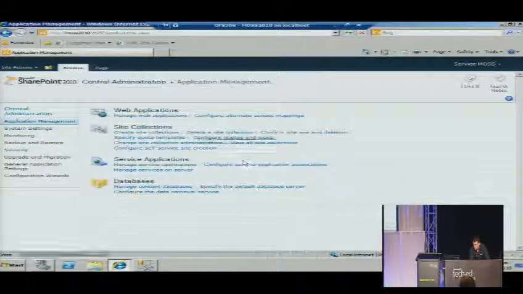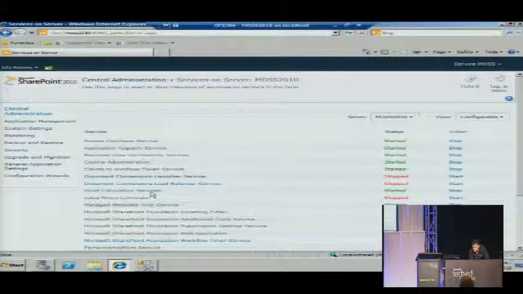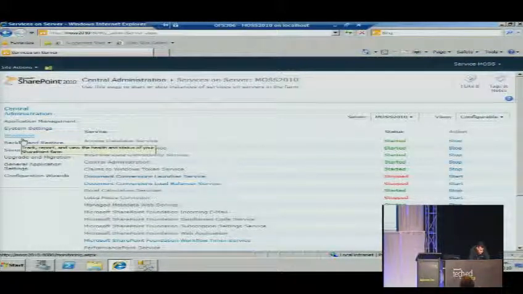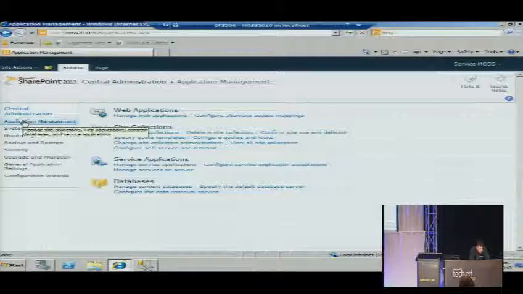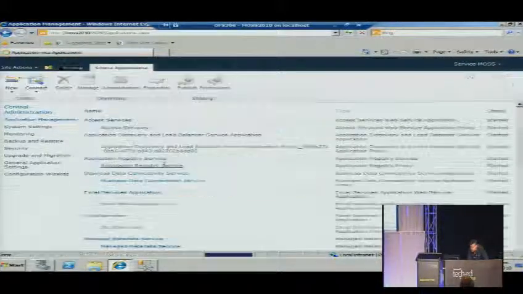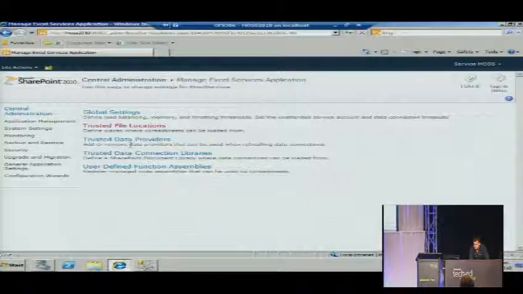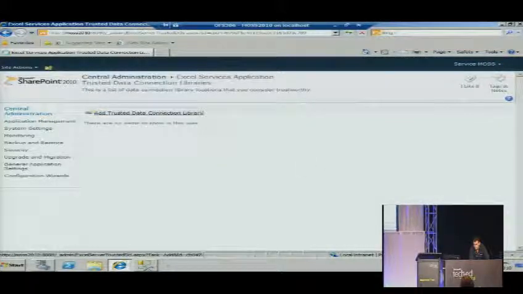Oh, cripes. I've lost it. Where did I go? Configure services. System settings, manage services. I feel like I'm rushed. Where's it hiding? There we go, service application. Found it, just took me a bit, that was all. Manage, and now we're going to set up the trusted data connection libraries, which, once again, we're going to set to the entire site.